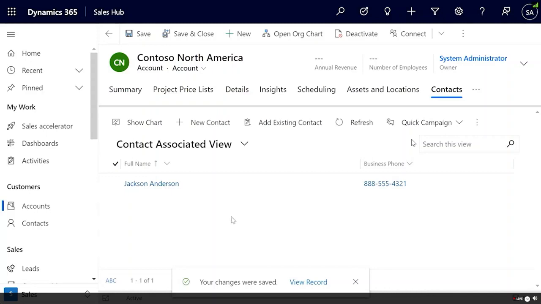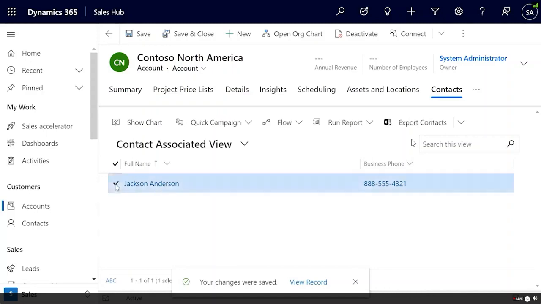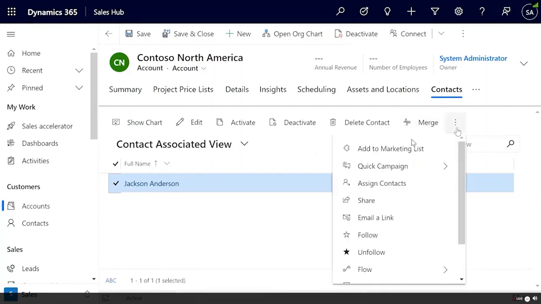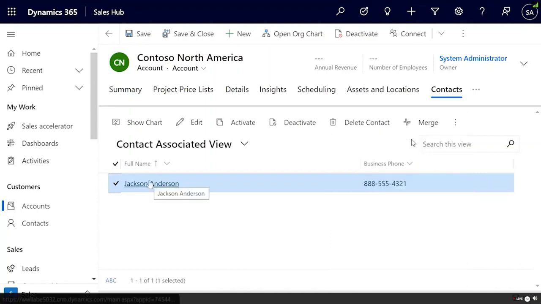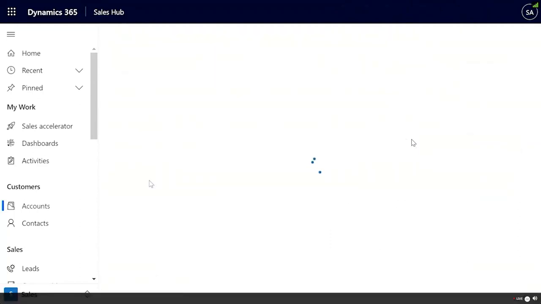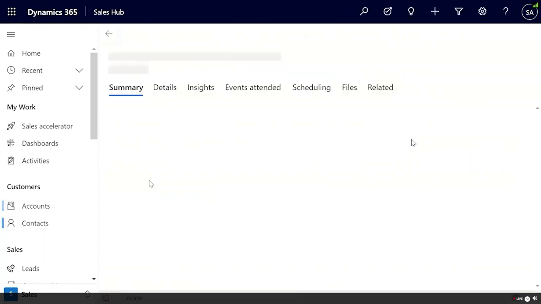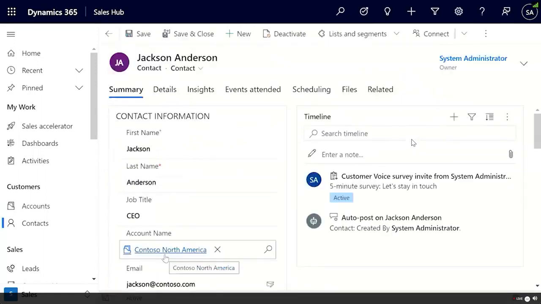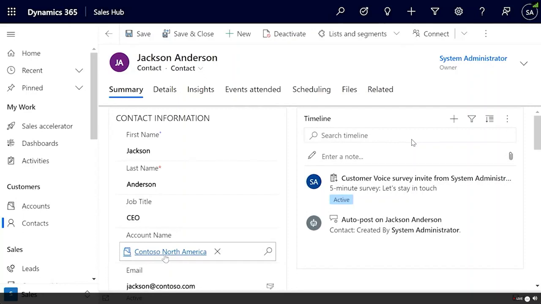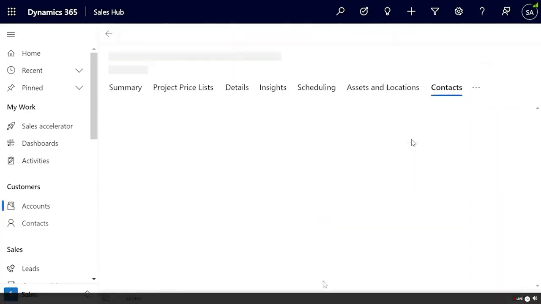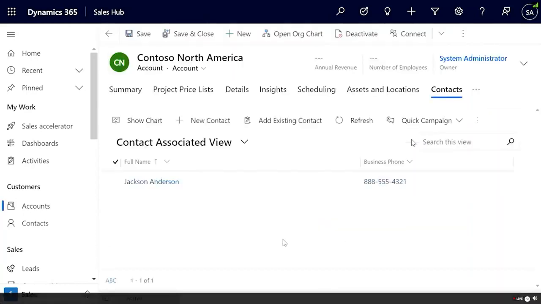Now, what I can do is select him, and if I wanted to, I can now make him the primary contact for this account. And so that way, anytime someone comes into Contoso North America, they see that this individual is the primary contact. And that way, if we meet other people, like say from the accounting department or the marketing department, we know who the main contact is and who we should be reaching out to.